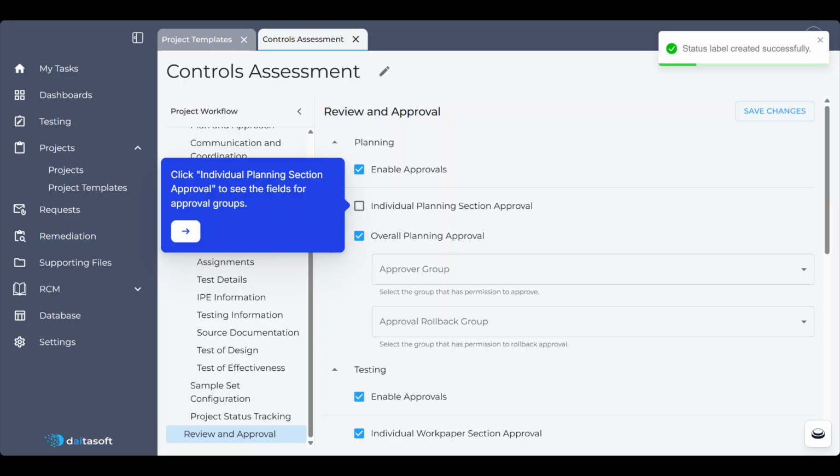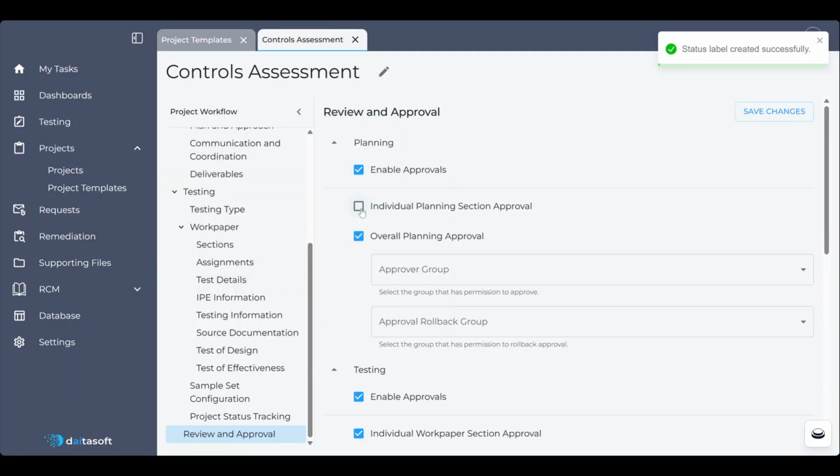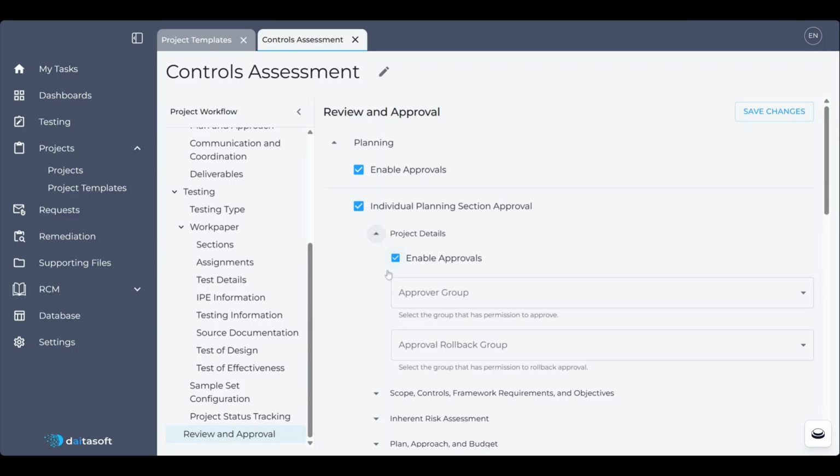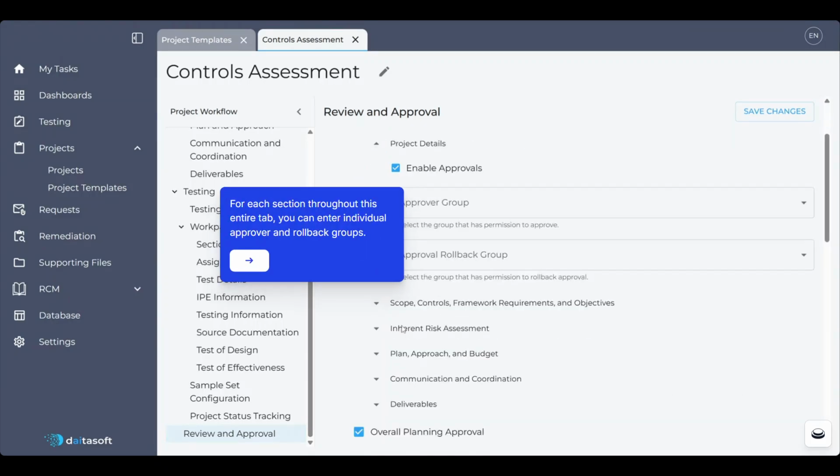Click Individual Planning Section Approval to see the fields for approval groups. For each section throughout this entire tab, you can enter individual approver and rollback groups.